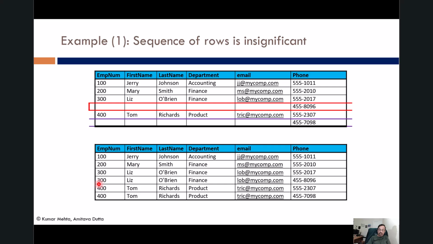By the way, notice that by filling this row out, we satisfy one of the conditions that we had for a relation, that no two rows can be identical. If I look at these two rows for Liz O'Brien, they are identical in every respect except for the last column. So in a relation, you cannot have two rows that are identical in all the columns. At least one of the columns must be different.